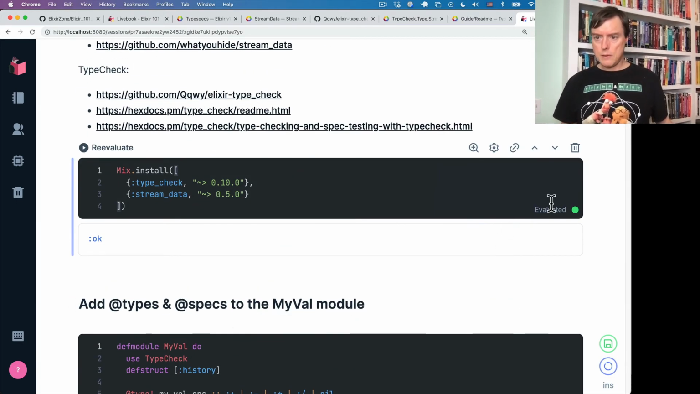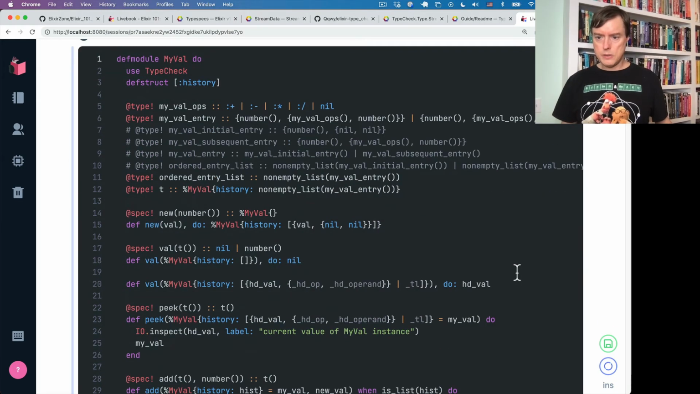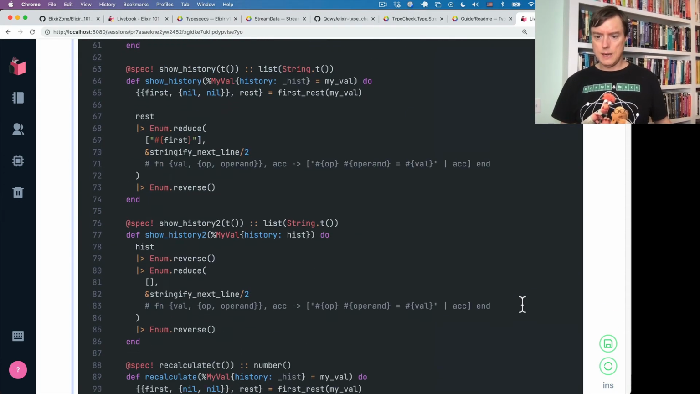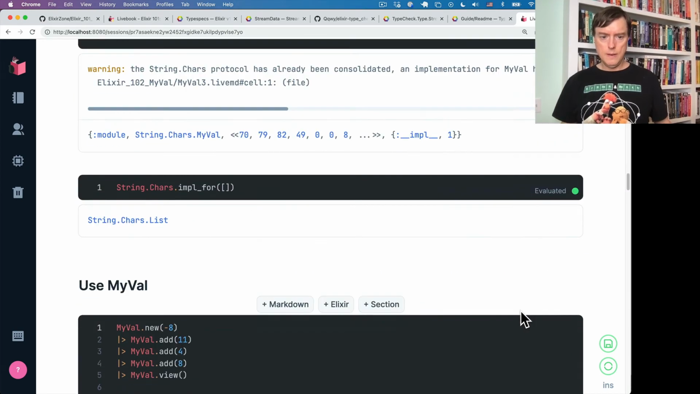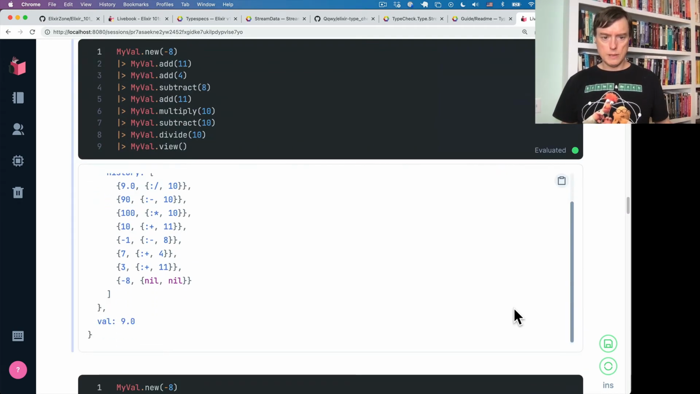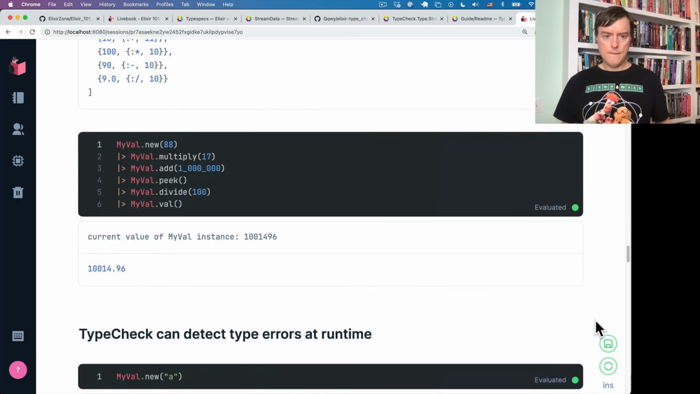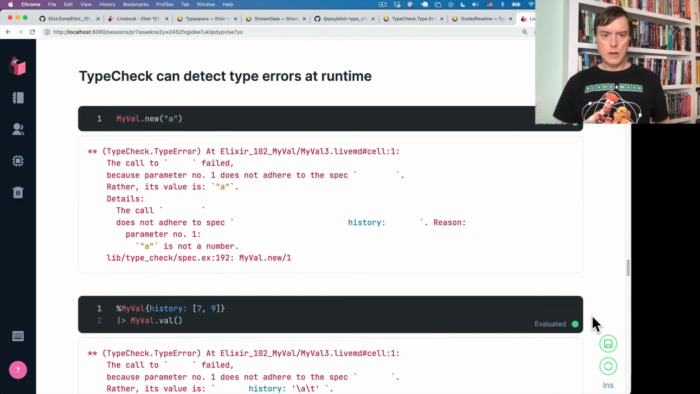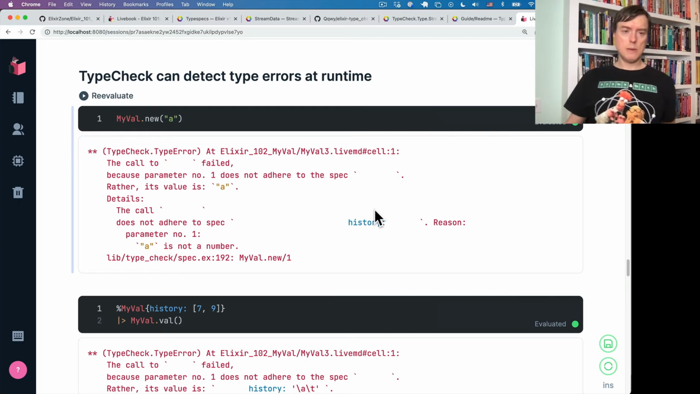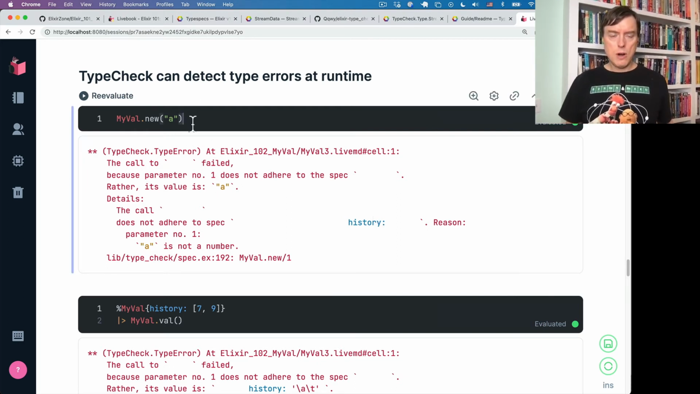Okay. When it evaluates, you can see it queued, and then it'll start counting how long it's taking, and when it's done, it will say evaluated. So now I've just run everything, so now we can see everything. Okay, so now we start seeing some of the benefits of TypeCheck. Here, when we try to pass an invalid input into myval.new, TypeCheck won't let us do that.